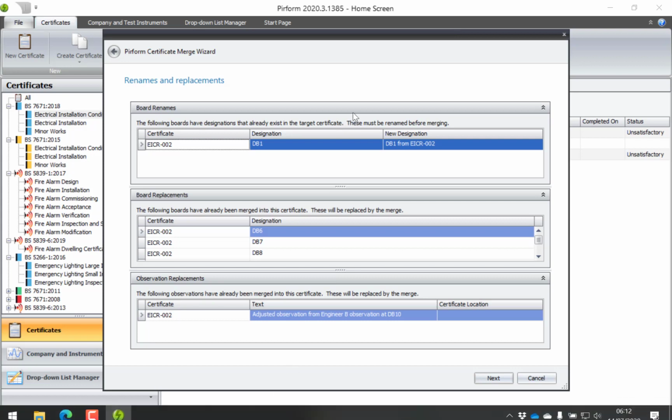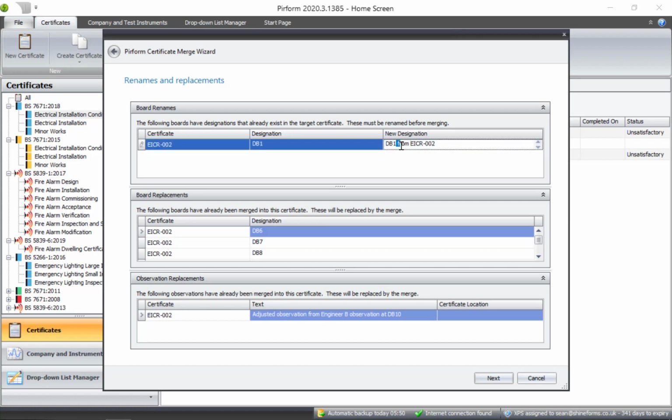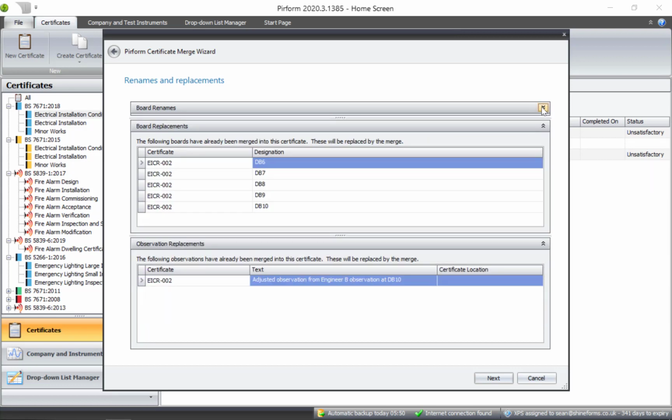This time, Pirform has looked at the boards and observations that exist in our certificate and has shown us what changes will be made to those if we continue with the merge. Let's look first at the renames. Pirform has detected that DB1 already exists in our certificate. It knows that it's not exactly the same board that we imported before, and so it's renamed that board for us. We know from conversation with the engineer that it's actually DB11, so we can change that here and give it a new designation. Let's minimize that and look at the others.